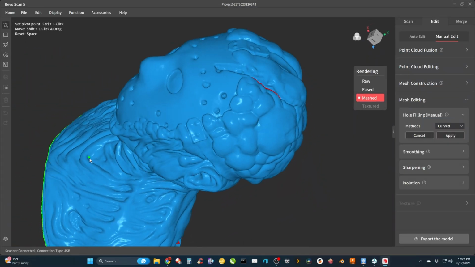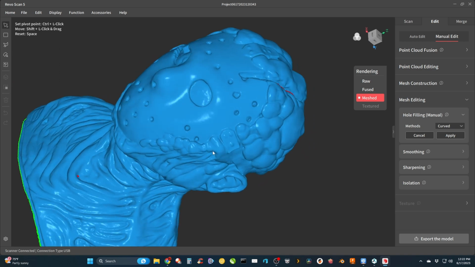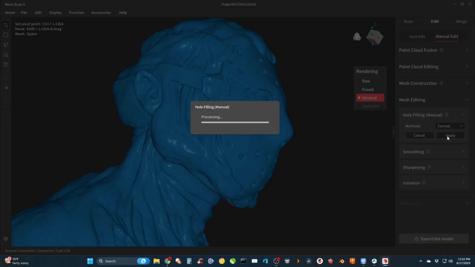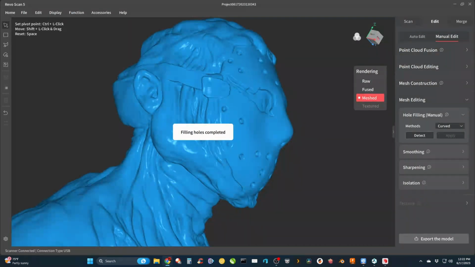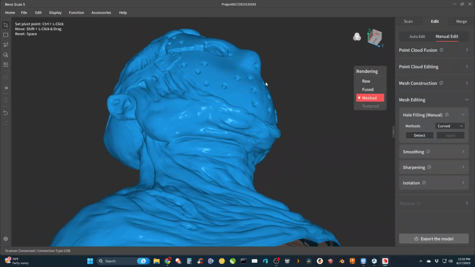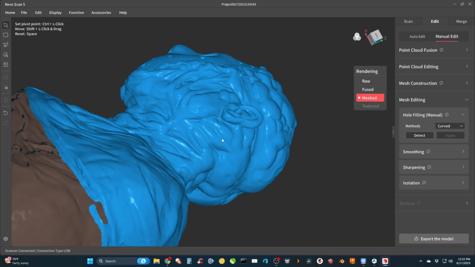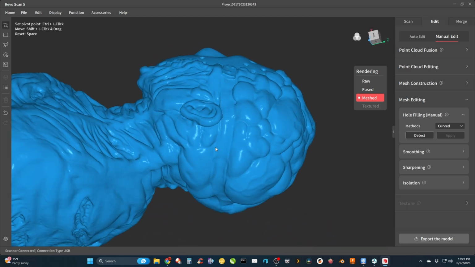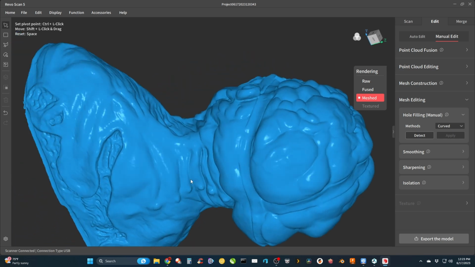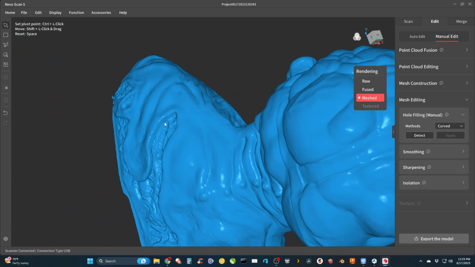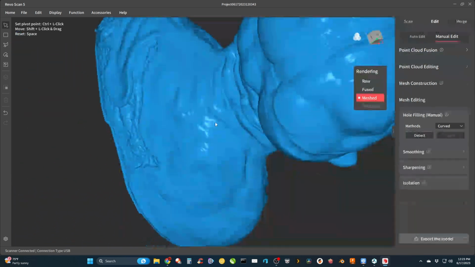After I get all the holes selected, I'll hit apply, and then we're basically finished. And then I'll have one last look around. All the holes are fixed, and you can't even tell where they were. Even this one over here that was really noticeable before we fixed it.